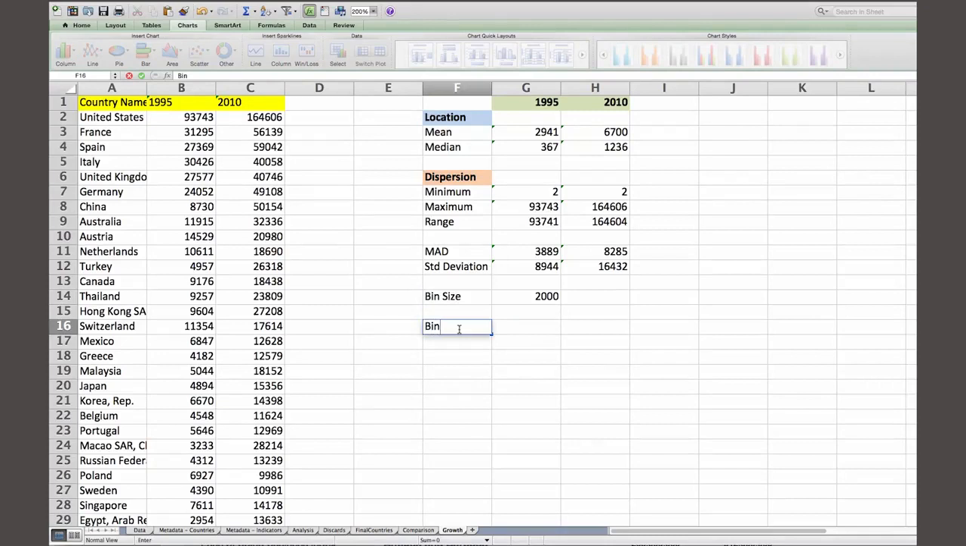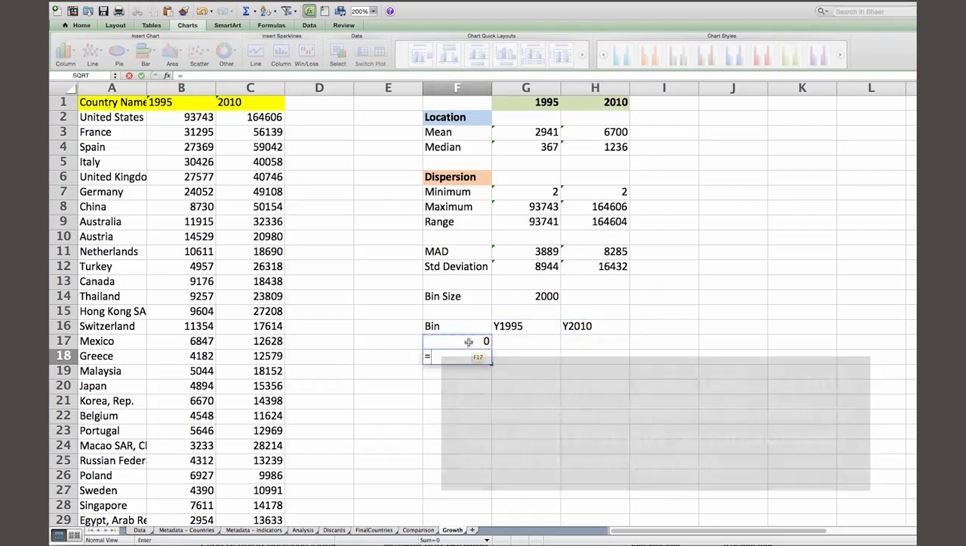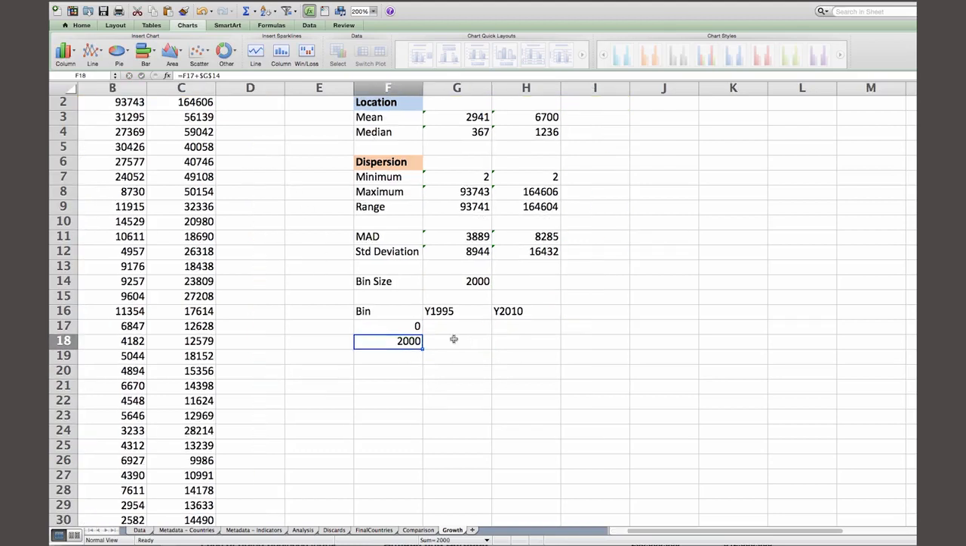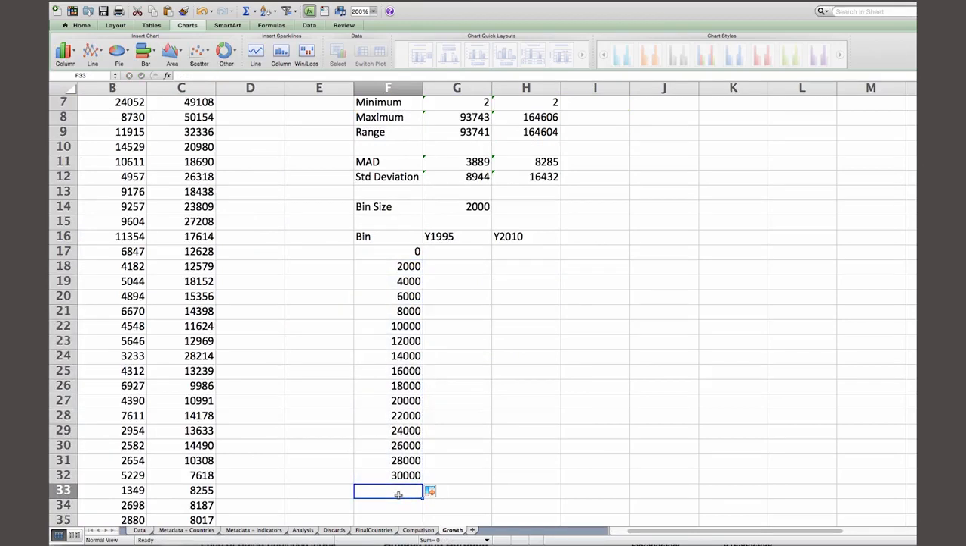I'll go ahead and create my bins for the year 1995 and for the year 2010. I'll start with $0 million and then increase the size systematically. So this will be 0 plus 2000 of course, and constantly the same amount. So I have $G, $14 for 2000. I will now go ahead and drag all the way up to 30,000. This cell will stand for all of those countries with receipts over 30,000.